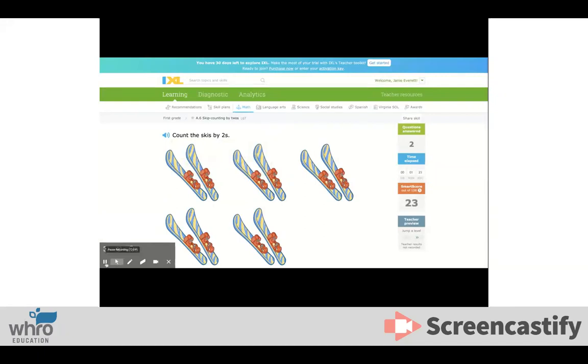You also have a pause option if you need to stop your video temporarily. And this is your pointer tool. You also have a pen tool that you can use a variety of colors with, and you have an eraser tool as well.